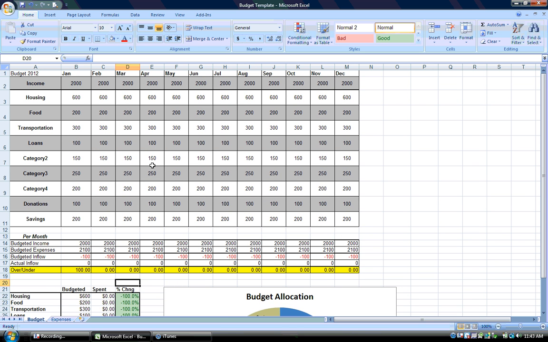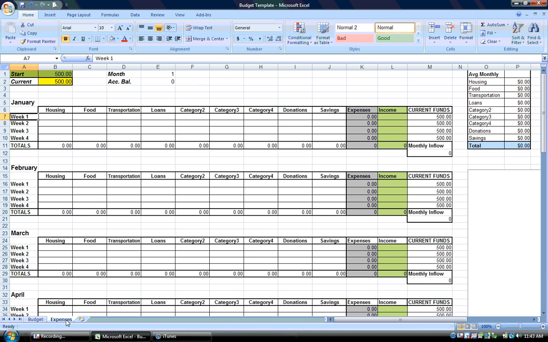After you take time to fill that in, we're going to head over to the expenses page, which is sort of the business end of this whole thing where you're going to be keeping track of your money. Okay, so when we move over to the expenses page, the first thing you're going to have to start with is right up here where it says start.